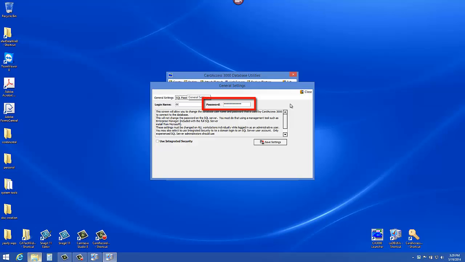This is the SQL user and the SQL password that the Card Access 3000 will use while accessing the SQL database engine. If this username or password gets corrupted or blanked out, the Card Access 3000 will not start and will display an error, unable to connect to database, login failed.